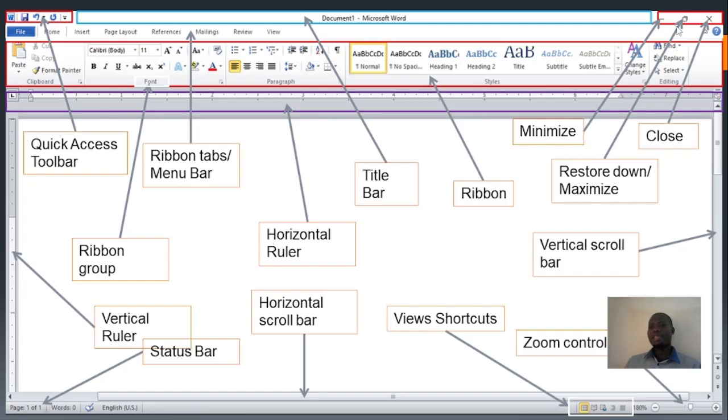Also, we have this one here, the center button. We have two names for it. We can call it a restore down button, as well as a maximize button, depending on how it looks. For example, currently, we call it a restore down button because the interface has already filled the screen, and if we restore down, it changes its name to maximize button. So it has these names that you should understand.